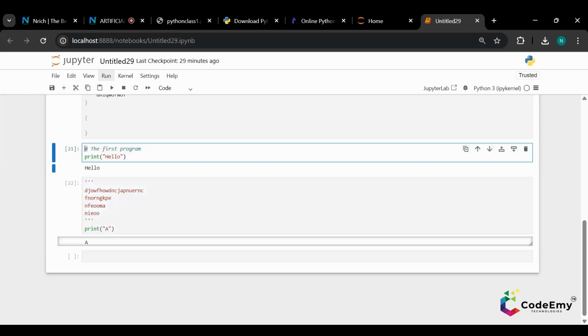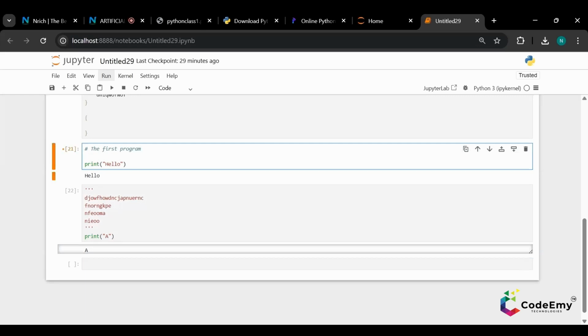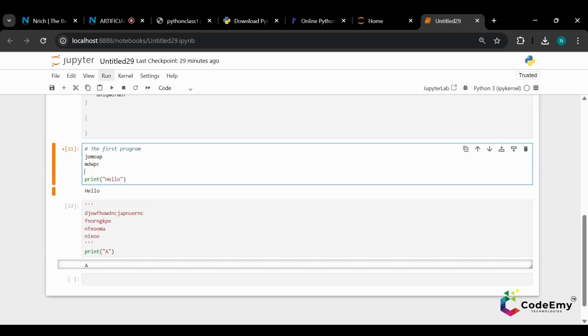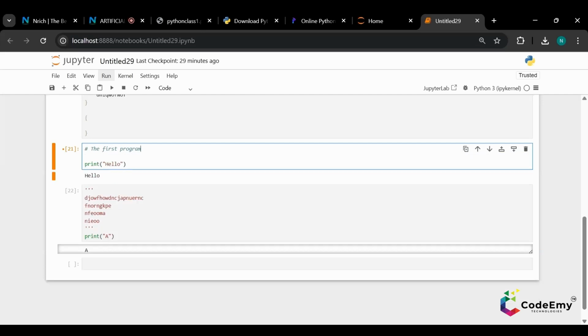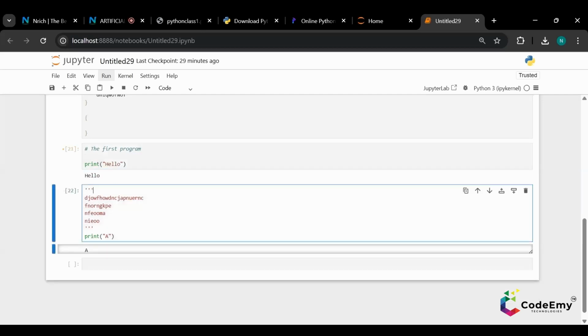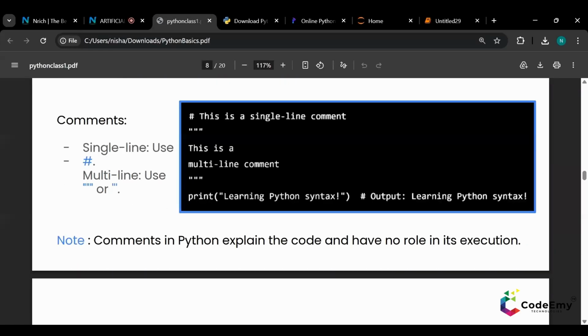So this is a single line comment. What will happen if I press enter and type something? Then you can see that this does not come as a comment, because we have only used the hashtag. Hashtag is only for a single line comment. If you need to write comments in new lines, you should definitely provide these triple quotes. Then you can write the multi-line comments.